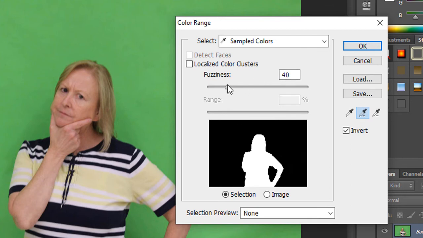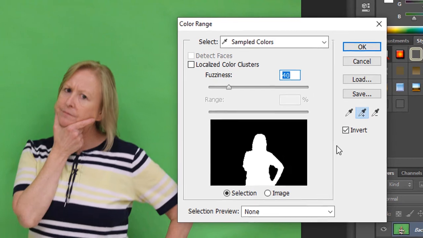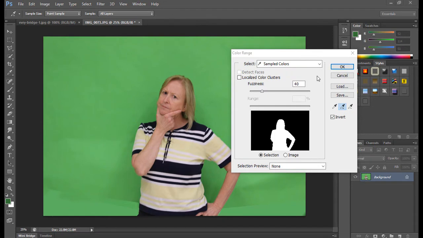And then there's this fuzziness tool. So it's good to try to go down a little bit, but you want to make sure that you're not going down so much that it's giving you a strange outline. So let's try to move it until the outline looks smooth, but no larger than I need to. Well, it looks like 40 is probably pretty good. So I'll leave it at 40. I'll say OK.